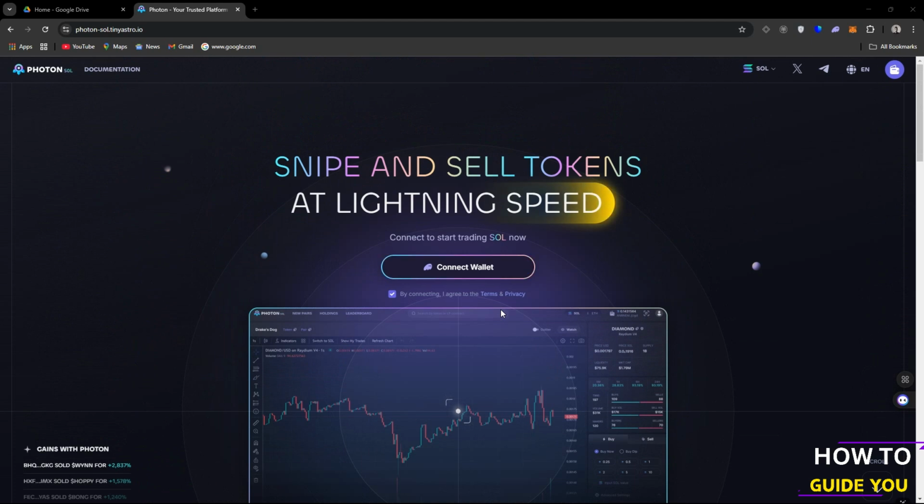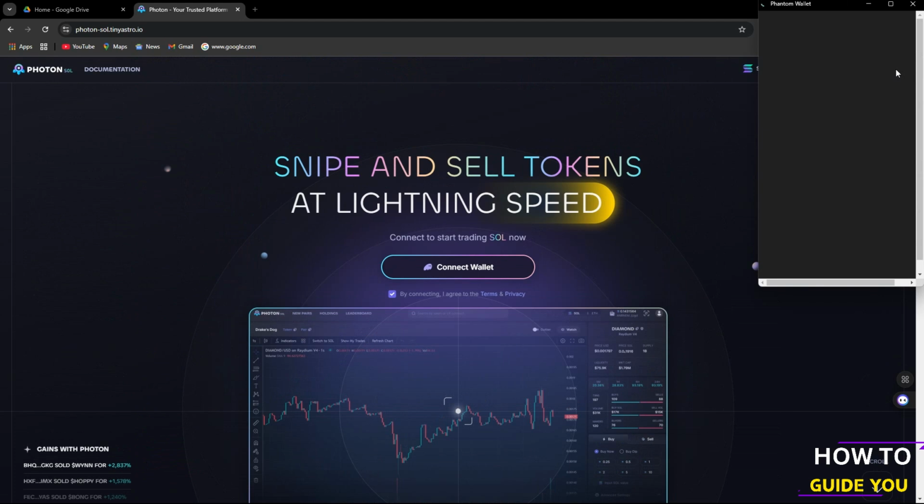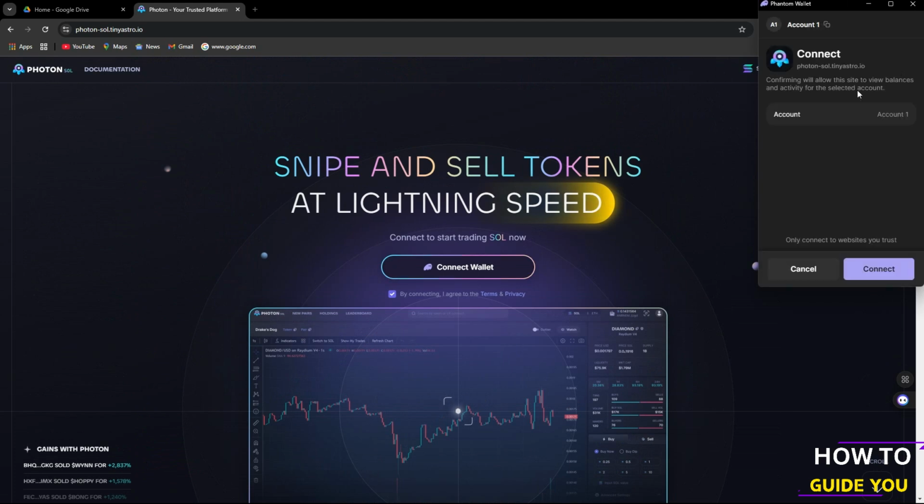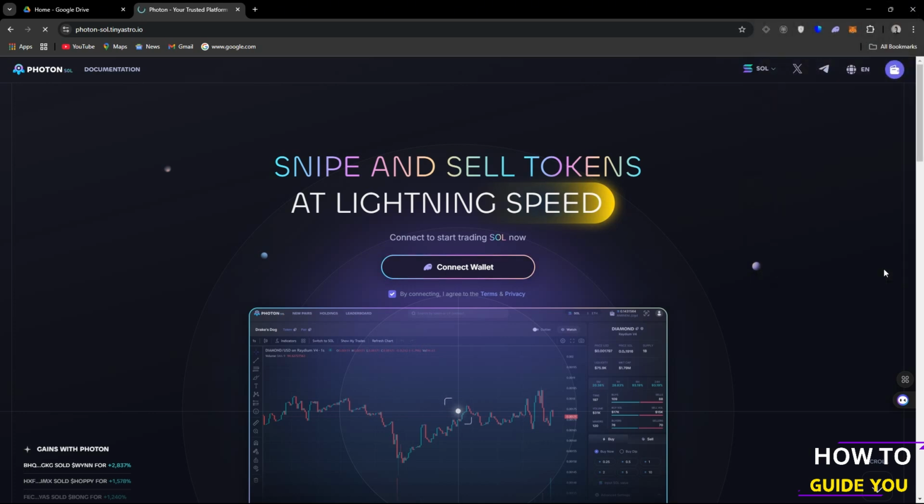So if it is your first time opening Photon, all you need to do is look at your top right and you'll see a little wallet icon in purple, and all you need to do is click on that. That'll immediately prompt Phantom to open, and all you need to do is either sign in or just hit connect. And from there, you just need to confirm your sign-in message. And just like that, Phantom will be connected to Photon via the Solana network.